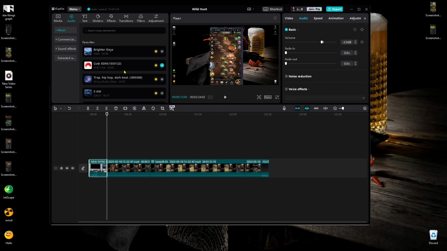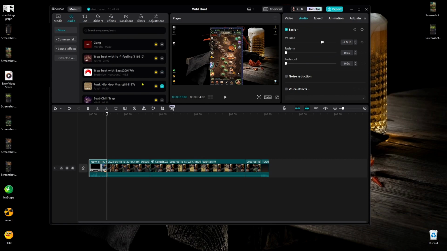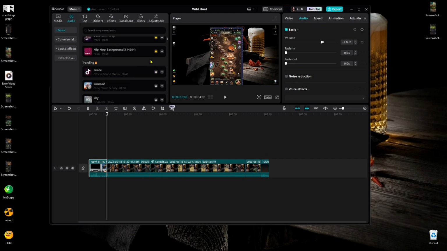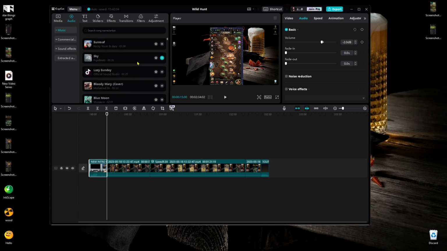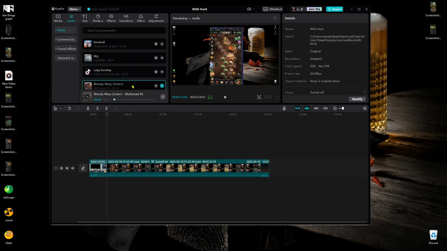Okay, so what we're looking for is 2 minutes and 12 seconds. Let's just call it 2:30 or something. So you see here it shows you the length of the track. So we're looking for something around 2:30. Everything with a star next to it, I know it's supposed to be favorites, but that's letting me know that I've already used that, and I try not to use the same music twice.